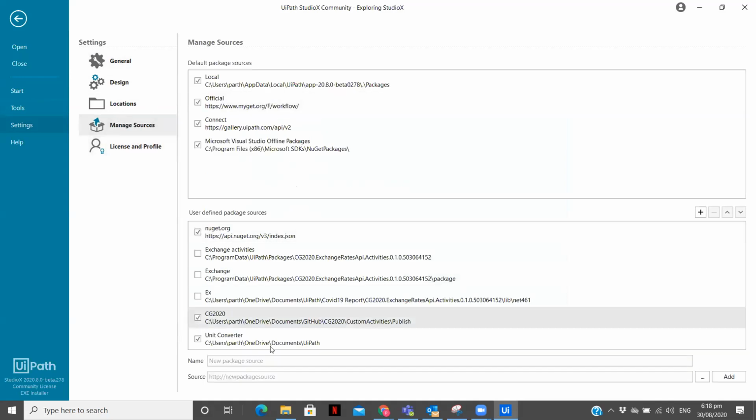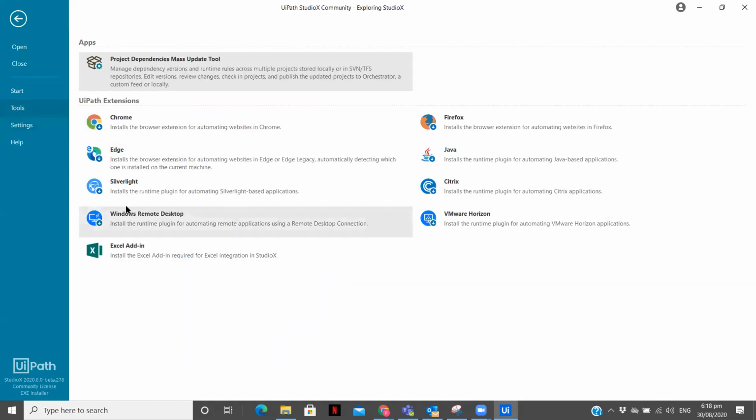Manage sources, don't worry about what is this and all that, you will be seeing complete tutorials on each and everything. Now tools. Now what are these UiPath extensions? So extensions are like when you want to work in that particular environment. Let's try to relate some real world examples with that.